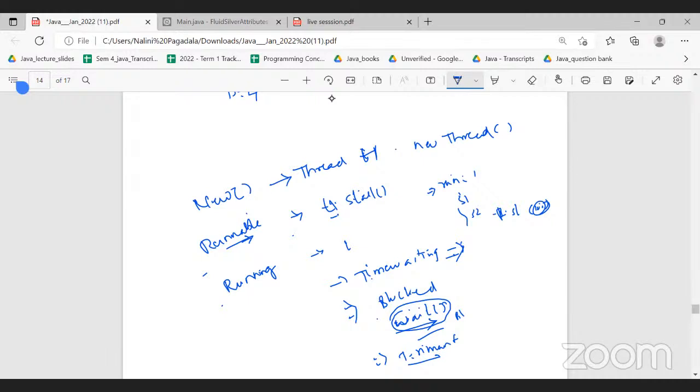Blocked means the thread was running, it was in the runnable state, but it has suspended its execution and gone to the waiting state. That means only a thread which has already run can go into the blocked state. After seeing wait or some condition, it will go to the internal queue and wait for some condition to happen, then it can again start executing. That is the blocked state.